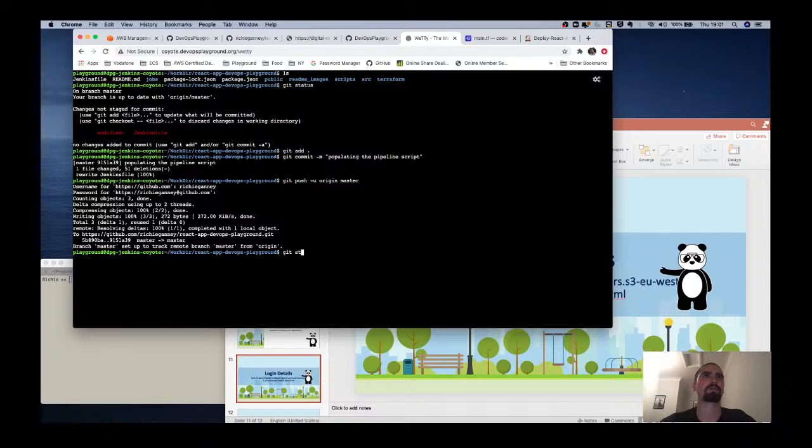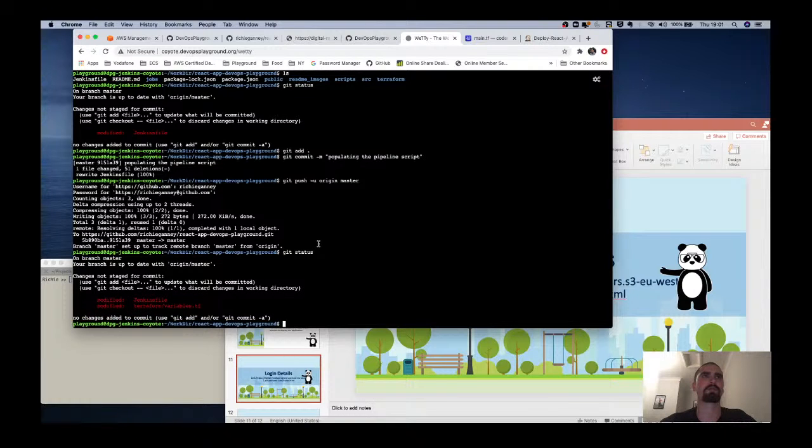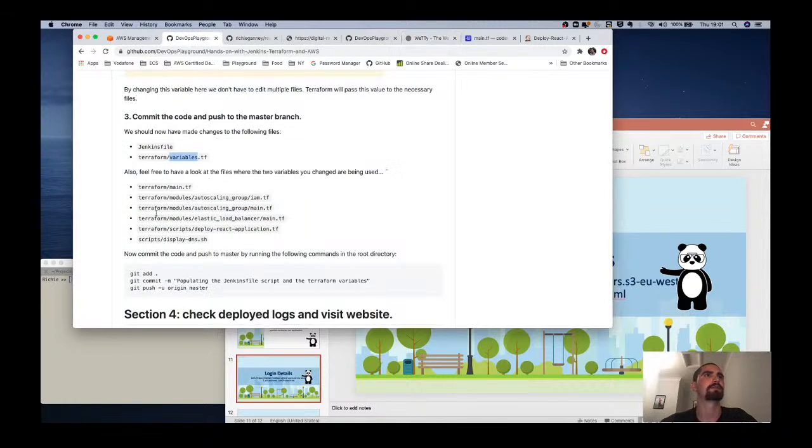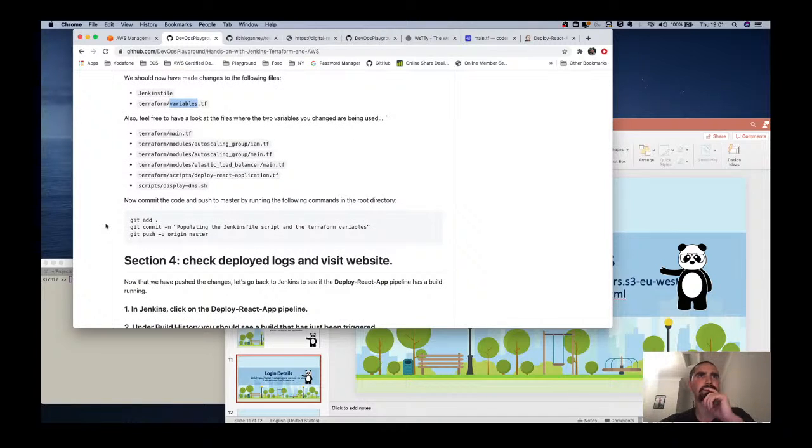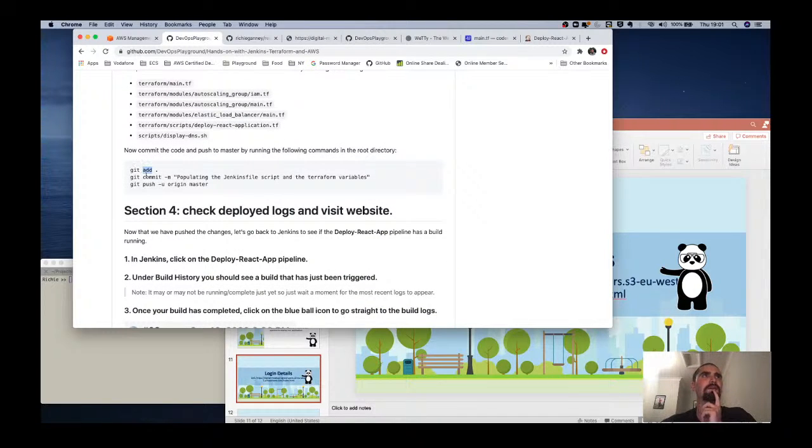So if you run a git status, you should see that these are the only files that have been modified. You've got your Jenkinsfile, and then you've got Terraform variables.tf. Now we need to commit that in the same way that we did earlier. Make sure we commit that up. So run a git add, git commit, and then git push.